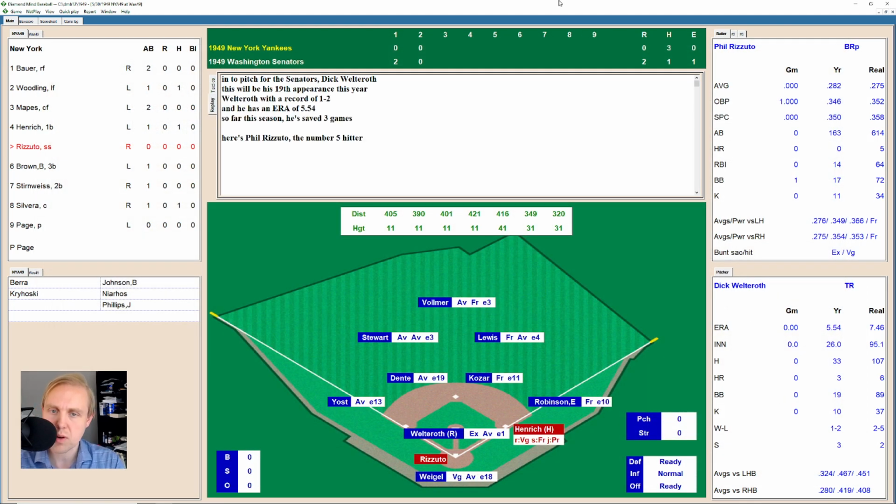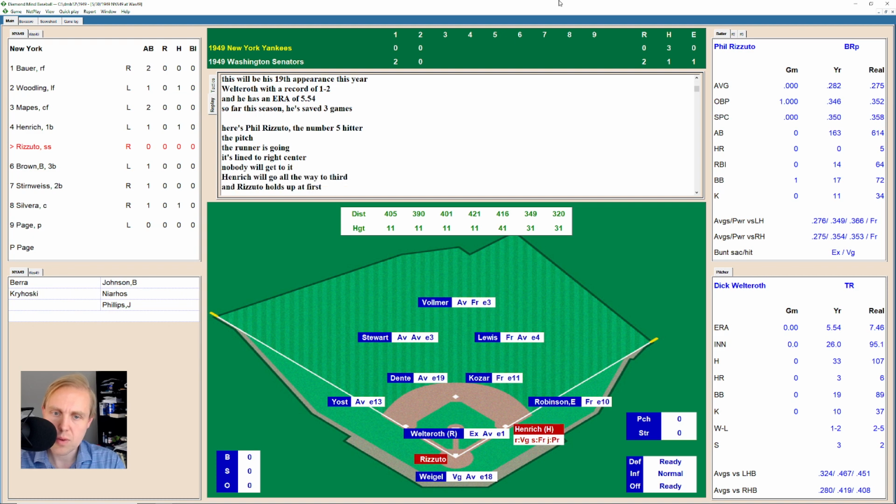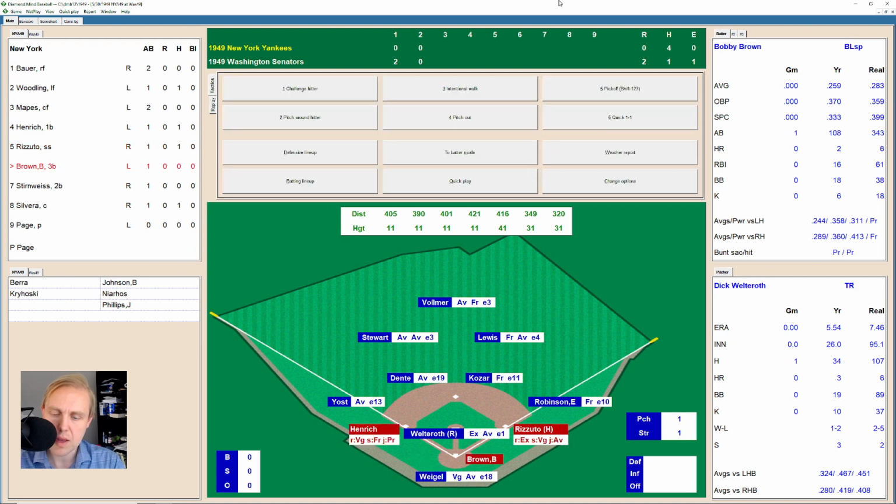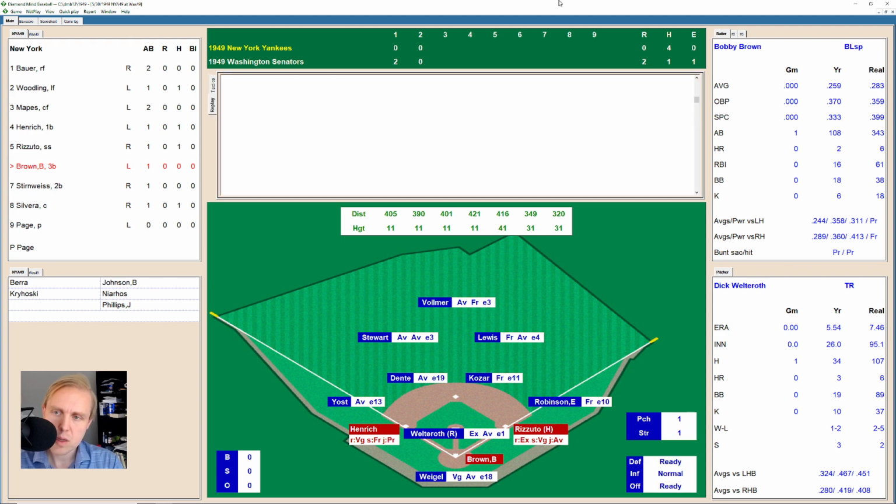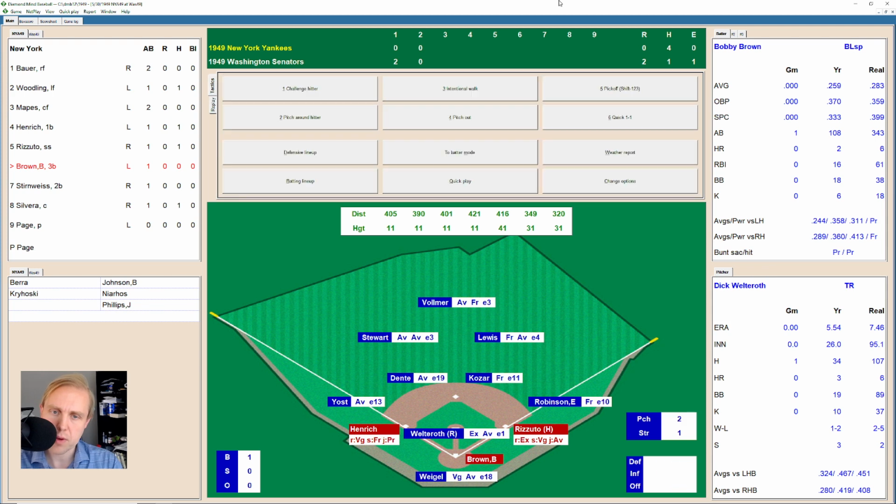Here's Rizzuto with a runner on at first base. That's the line to right center field with Rizzuto running. It's a good hit and run, with Henrich running. Rizzuto gets the single, and that'll bring up Bobby Brown. We'll go for the double play. We won't worry about Henrich right now. There's a ball low to Brown. That's wide of the plate.